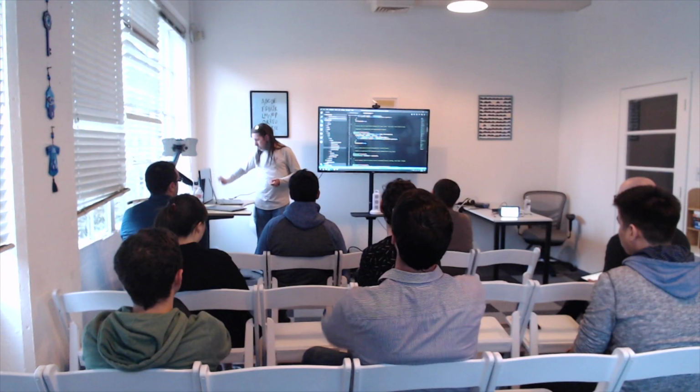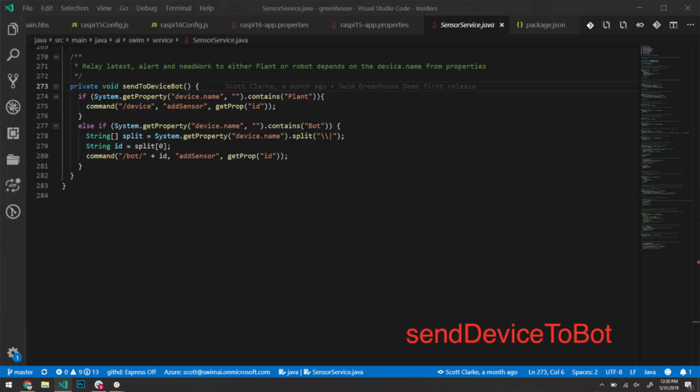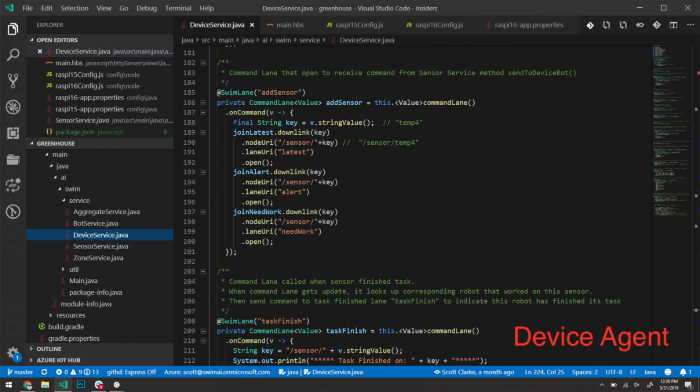And so way down at the bottom here, here we go, send device to bot. So this method here is going to call a command lane on another web agent that is device. And it's going to say, I'm adding a sensor, and here's the ID. And so if we go to device, add sensor, this is that command lane. So this is what's going to get called.